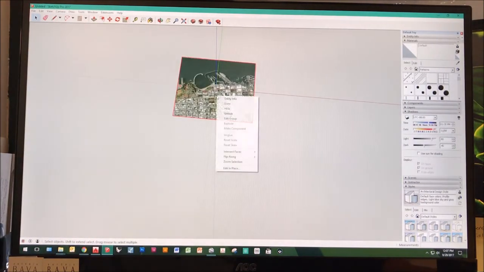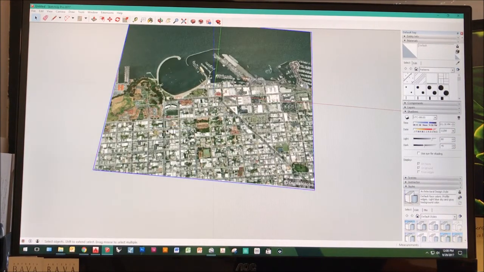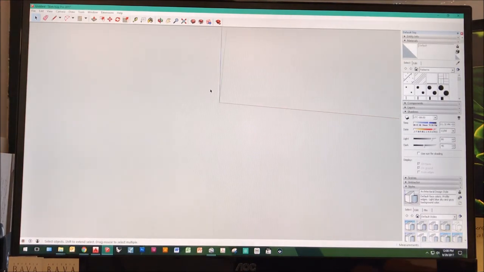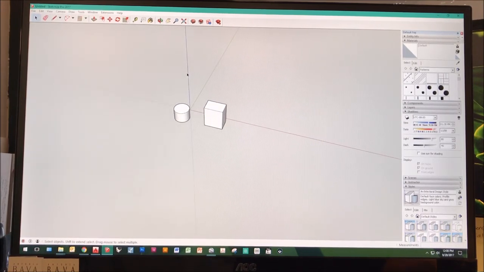So now that we have our location, we can remove this base because it's kind of ugly. So let's unlock that, right click unlock, and then you can just delete it. And here we got our little shapes way down there. And what we're going to do now is turn on the shadows and set up our 8 a.m., 12 p.m., and 4 p.m. times for, let's do the winter solstice, so that's December 21st.